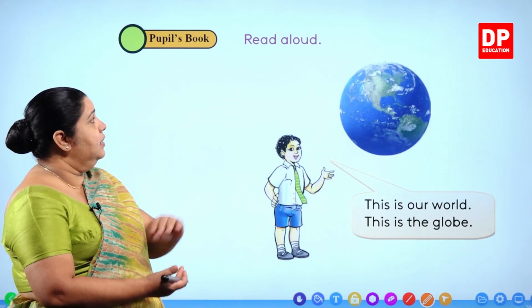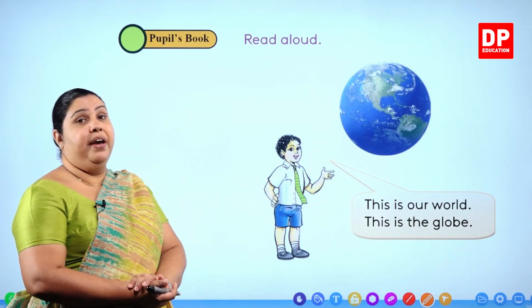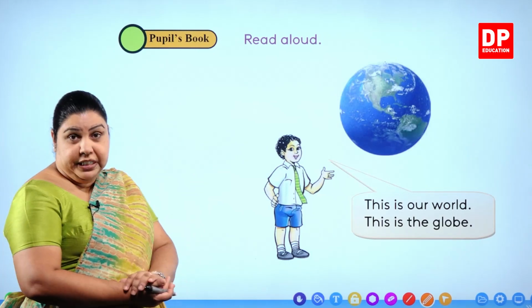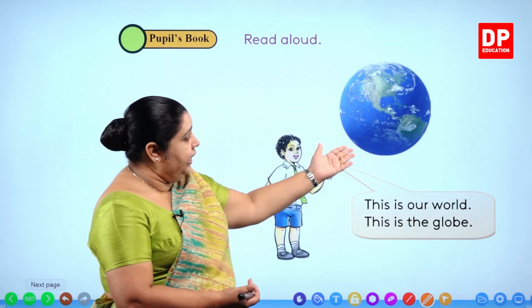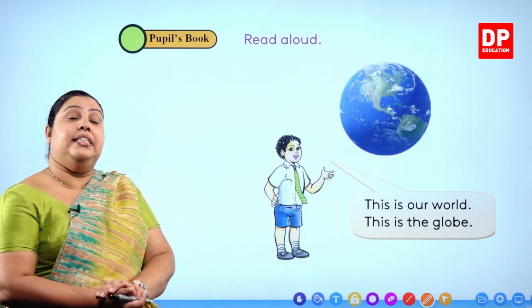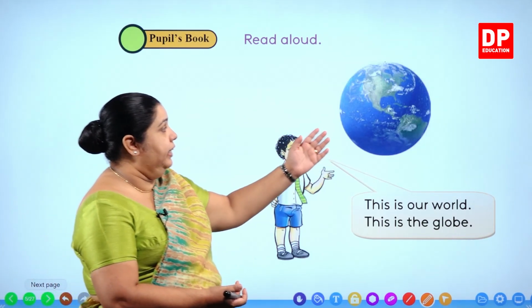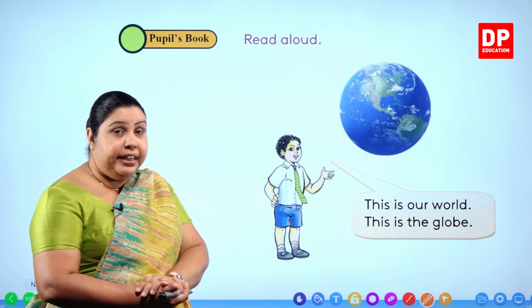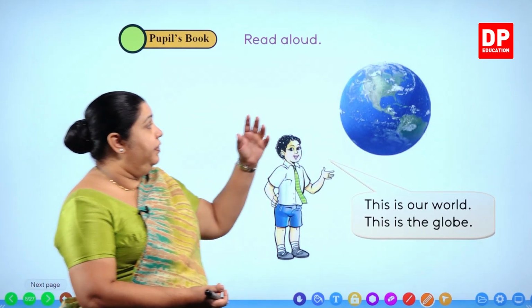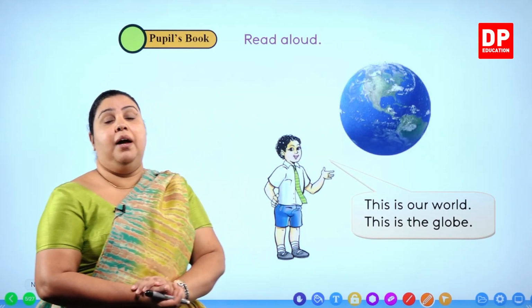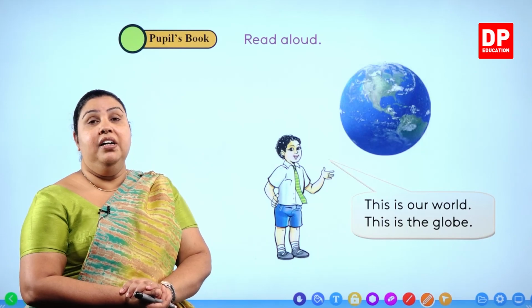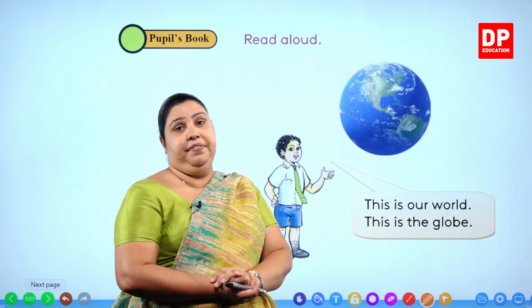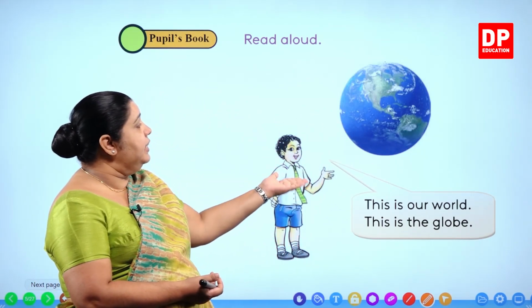So now this is the first picture that you have in that pupils book, the last lesson. This is our world, this is the globe. Now this is the planet that we live on. This is the world that we live. Okay? This is the globe.